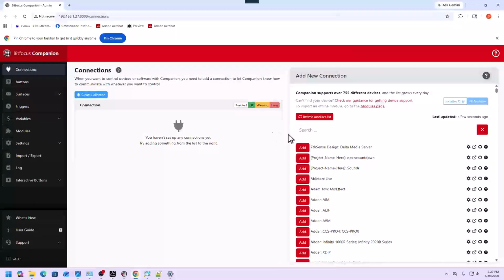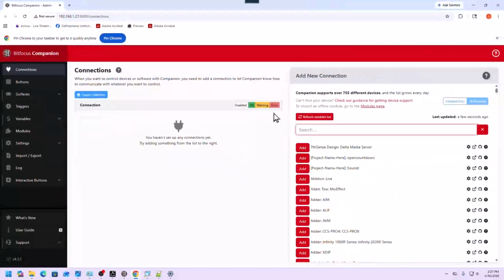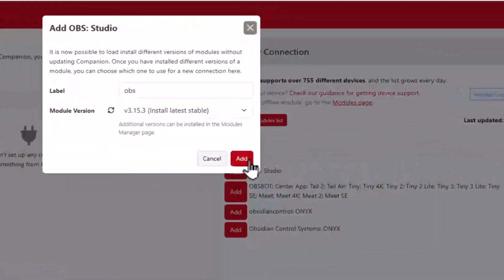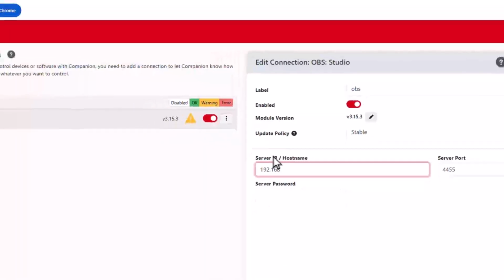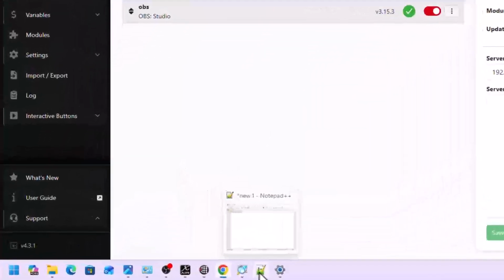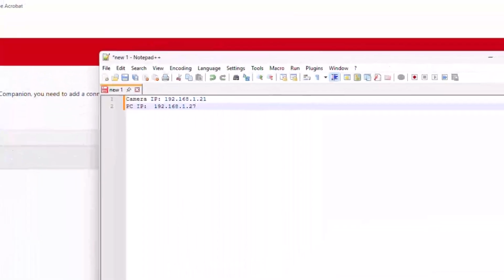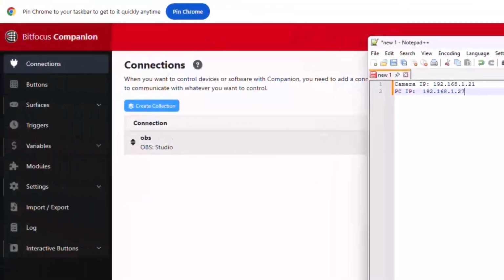So first thing I'm going to do here under connections, I want to search for OBS Studio. I'm going to say add, the IP address 192.168.1.27. Okay, so we got a green check, so that tells me that we are connected to OBS. The other thing that we want to add is the IP of the PTZ camera, and that is .21.